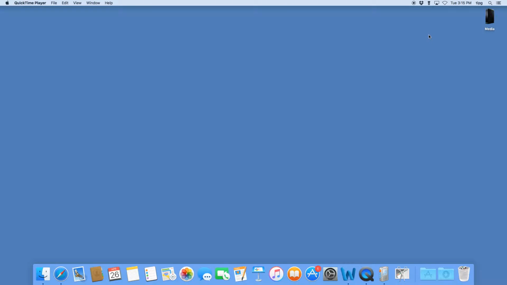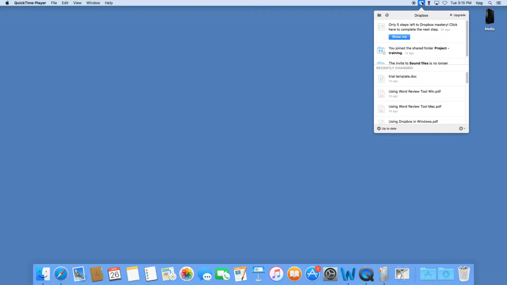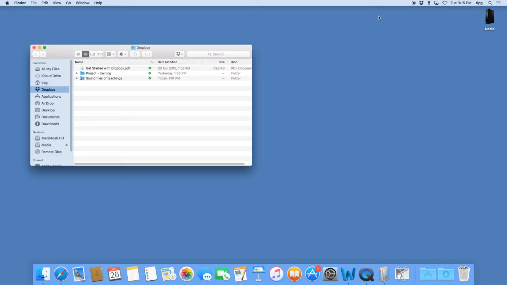Most of the time you interact with Dropbox using this icon and its drop-down window. If you click the folder, it will take you to your Dropbox on your computer. Eventually, of course, you'll fill this up with your stuff. But here, there are just 2 folders, both of which are shared with Tara Institute.